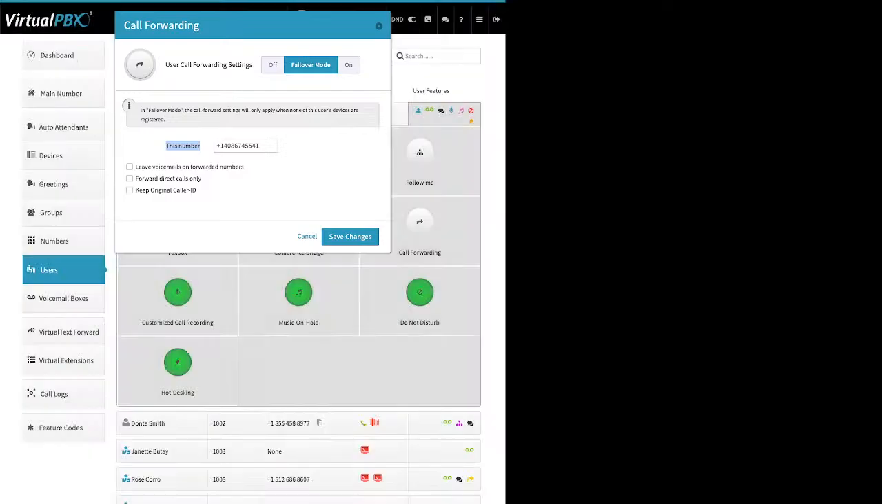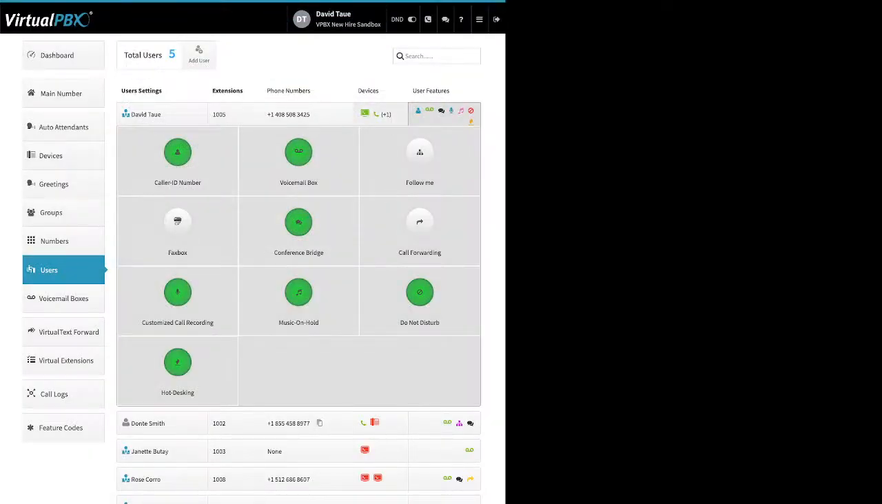Now, if you have a user like this one who already has a cell phone as part of his normal call routing, you don't need to make use of call forwarding because it's already going to be forwarded to a cell phone as part of his device mix.